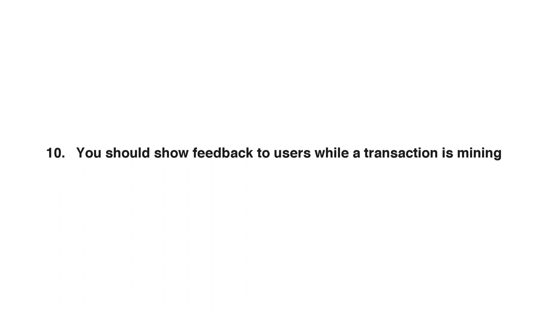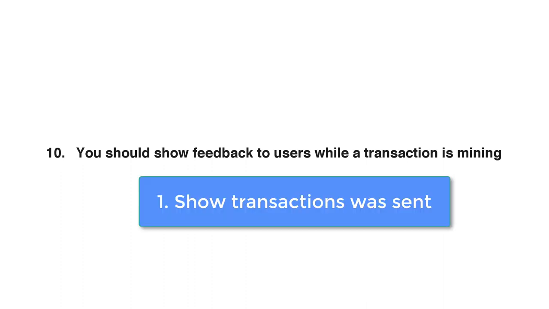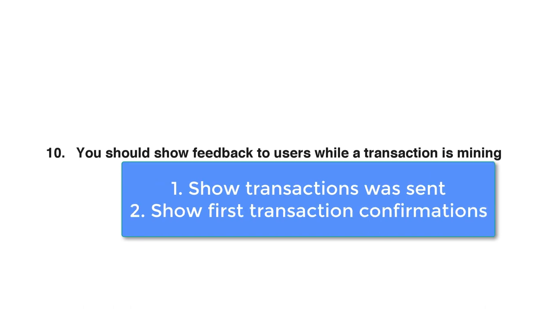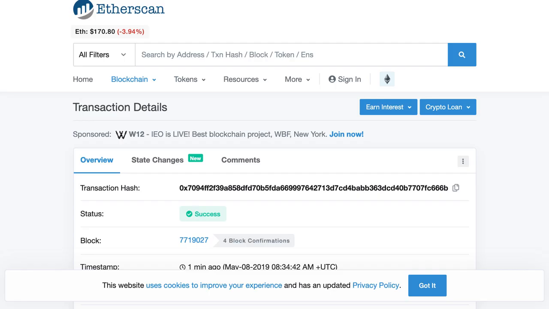So what does this mean in terms of UI? You need two kinds of UI confirmations. First, after you send a transaction, you need to show to the user that the transaction was sent. Then, after the first few confirmations, you need to show the user that there was an extra confirmation. After each confirmation, you should show a link to Etherscan for the transaction. This makes the user feel safe that the transaction has been sent.